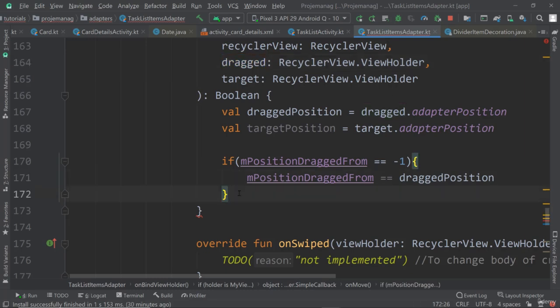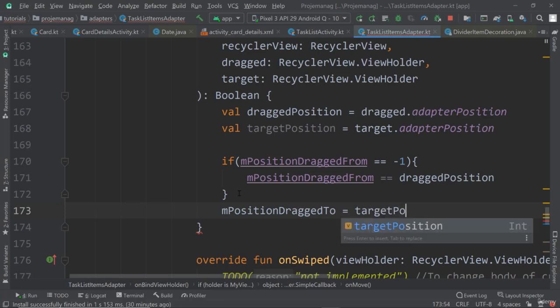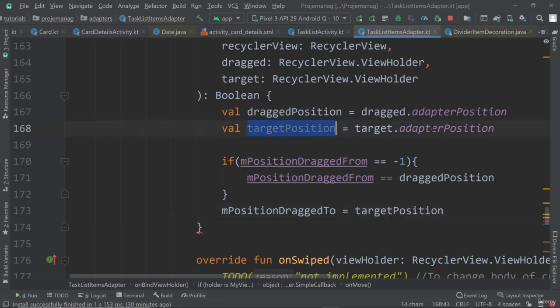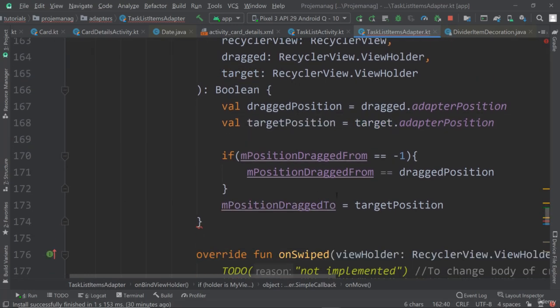And then we should also set the m position dragged to as the target position. So whatever the target position is that we get from the onMove function, so to speak, is the one that we want to set for this global variable here.